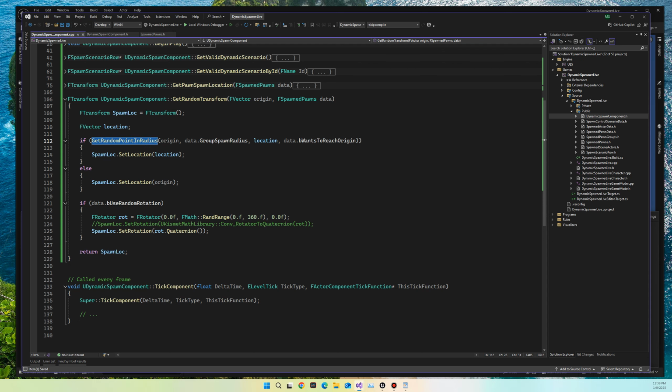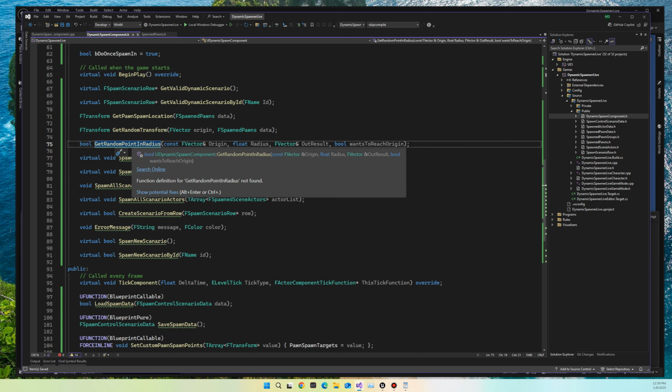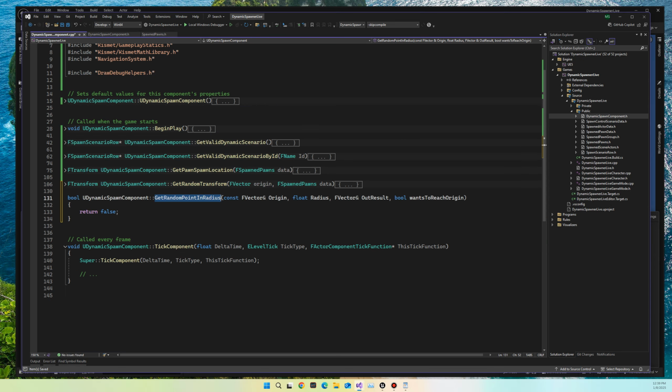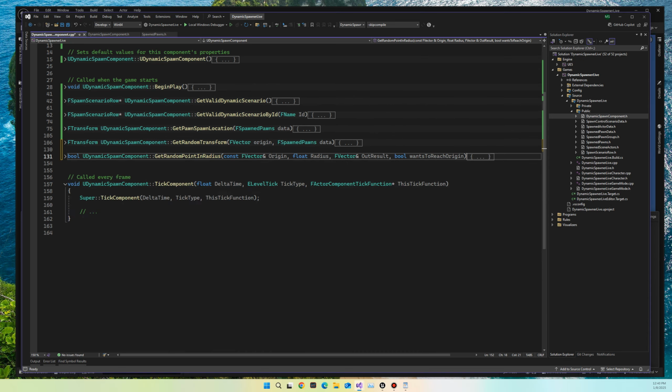So let's get random transform. The next function is this one, so let's go ahead and get this one done. All right, so this function is actually going to be used in conjunction with the nav mesh. So let's just color code this.